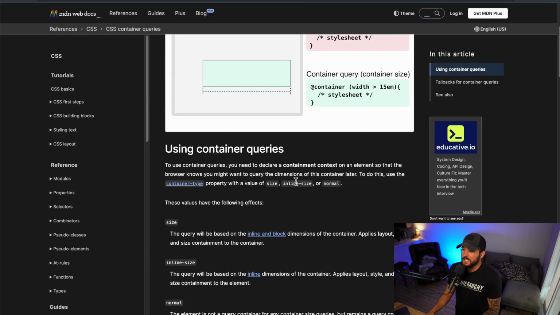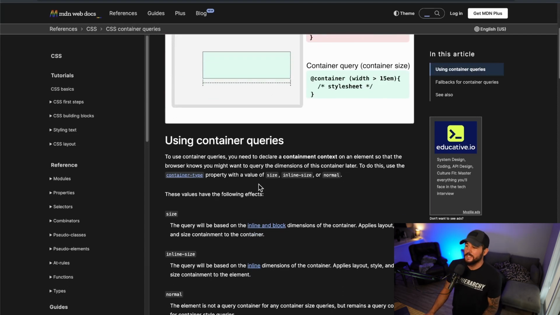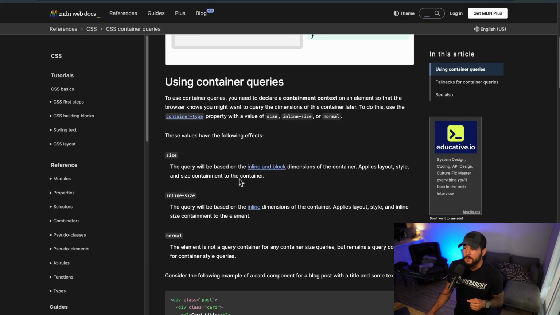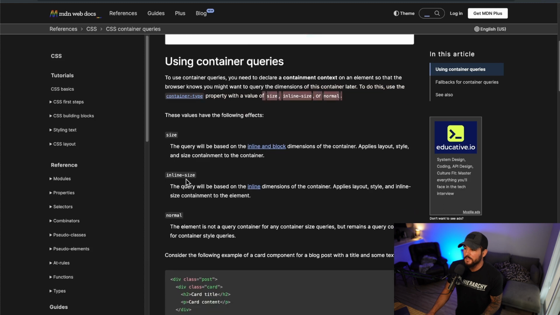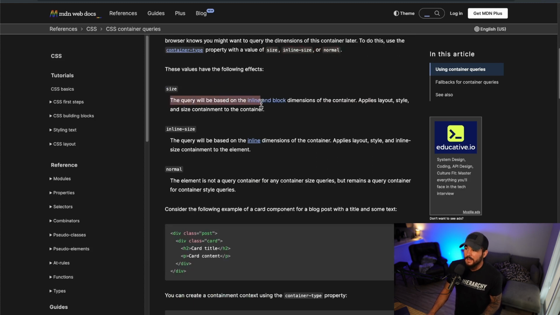The way you can use container queries is you set a container type property on the overall element that you want to be your container. So if I want my sidebar to be my container, I could set a container type property within my CSS of either size, inline size, or normal. The size property means the query will be based on the inline and block dimensions of the container. For inline size, the query will be based on the inline dimensions of the container. And for normal, the element is not a query container for any container size queries, but remains a query container for container style queries. So you can set the container type of a certain container element to either size, inline size, or normal.